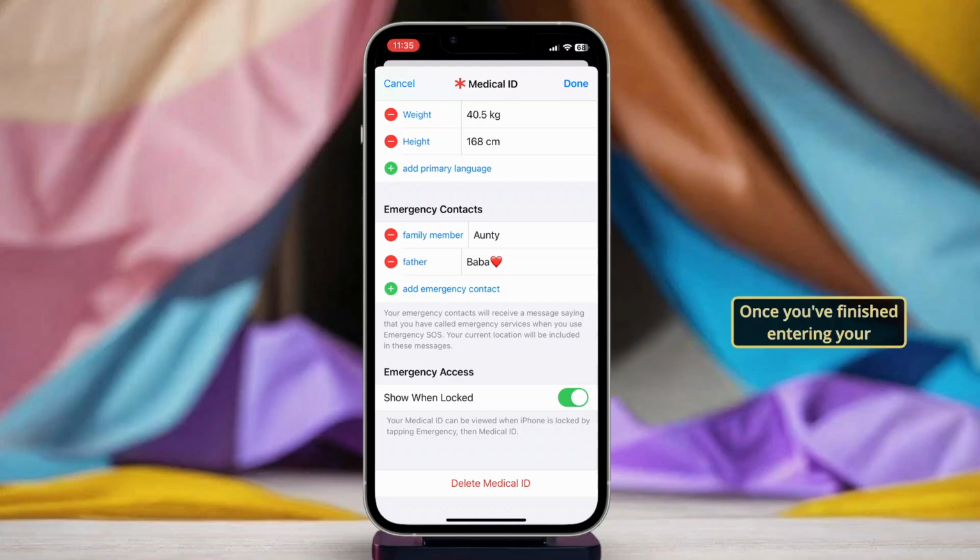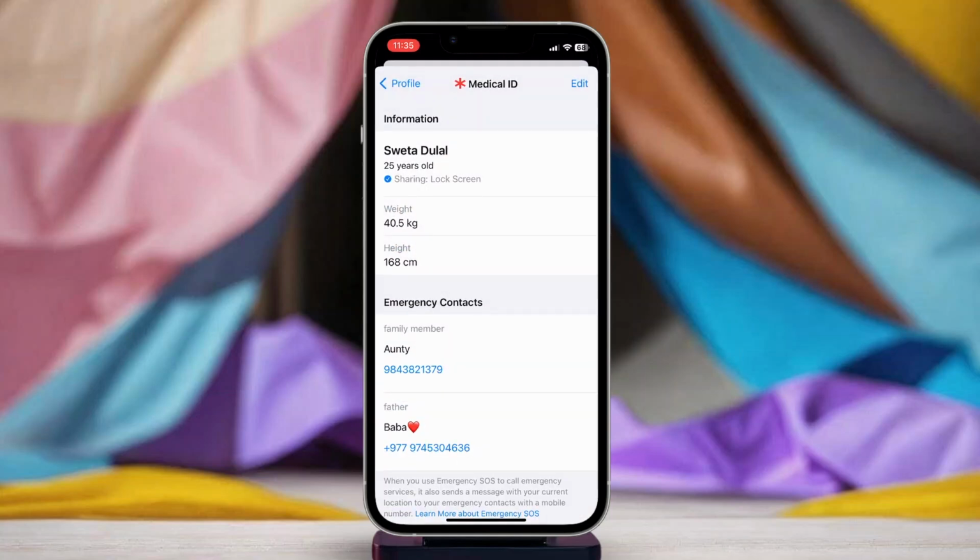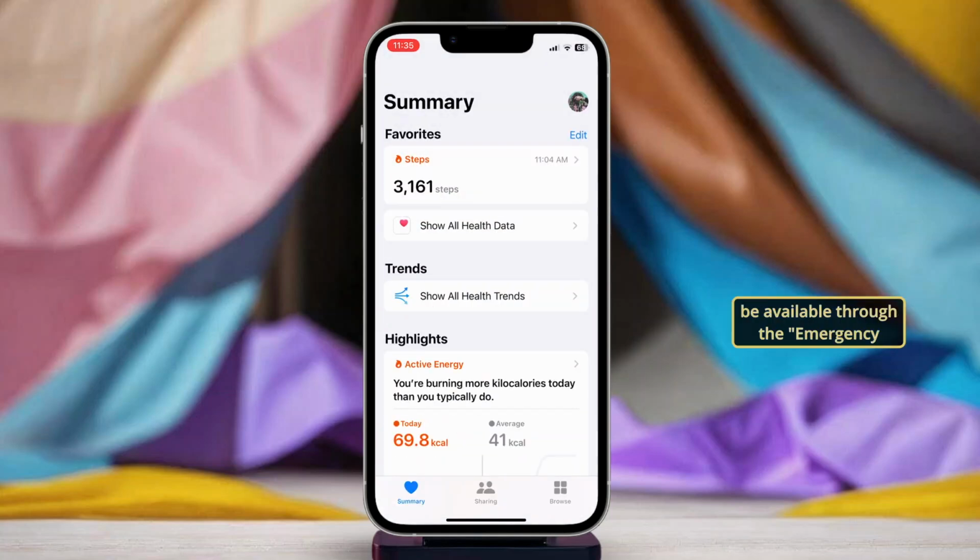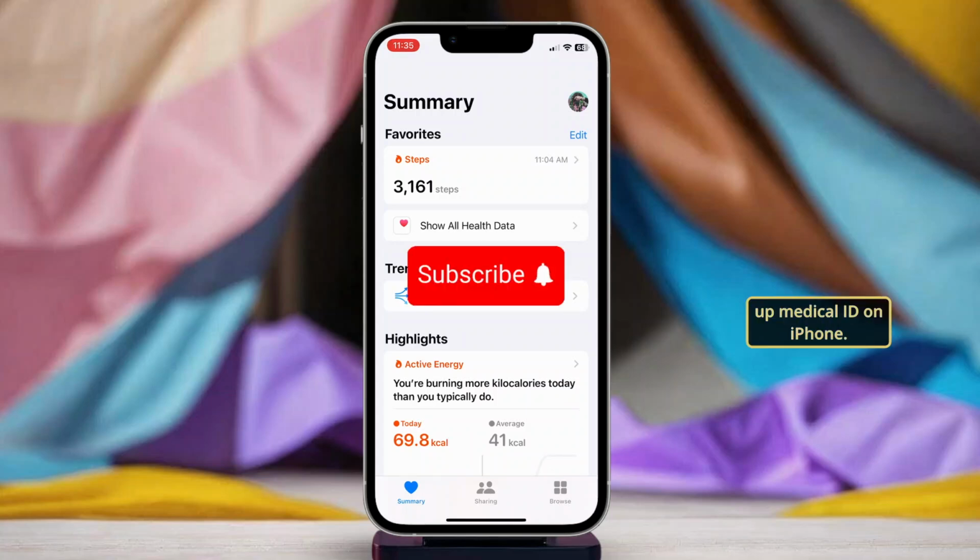Once you've finished entering your information, tap Done in the top right corner to save your medical ID. Your emergency information will now be available through the emergency SOS screen when needed. And that's how to set up medical ID on iPhone.